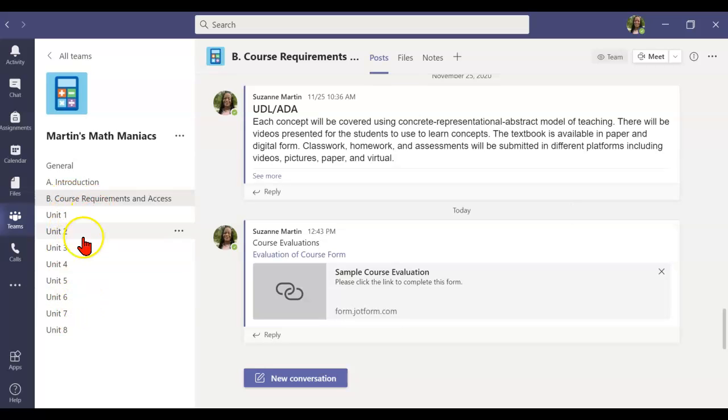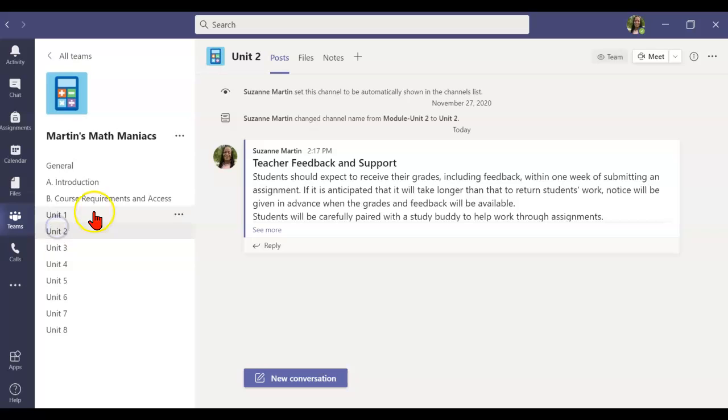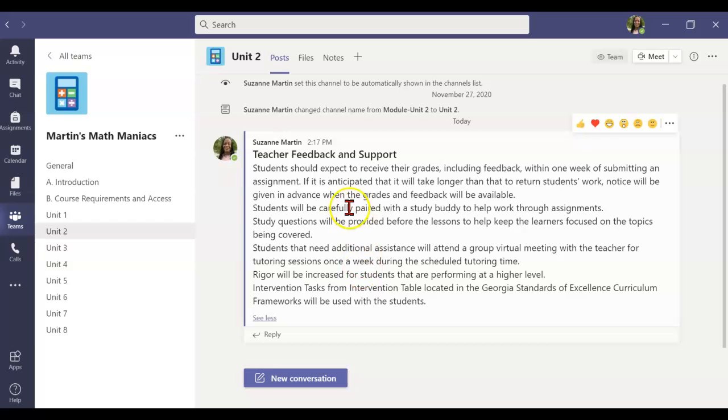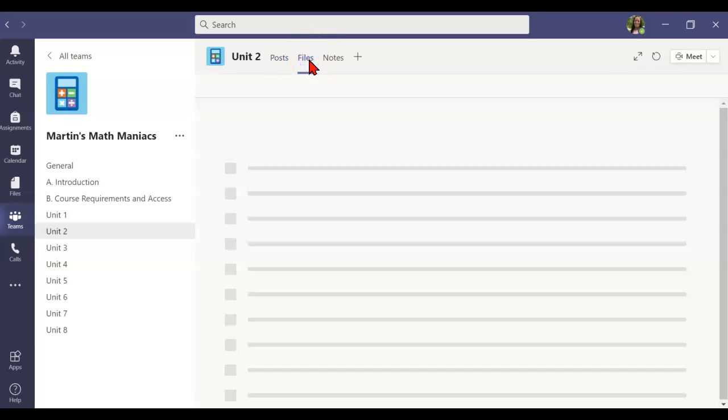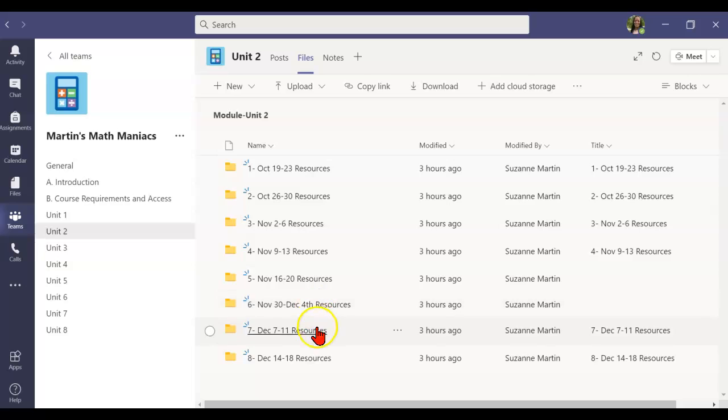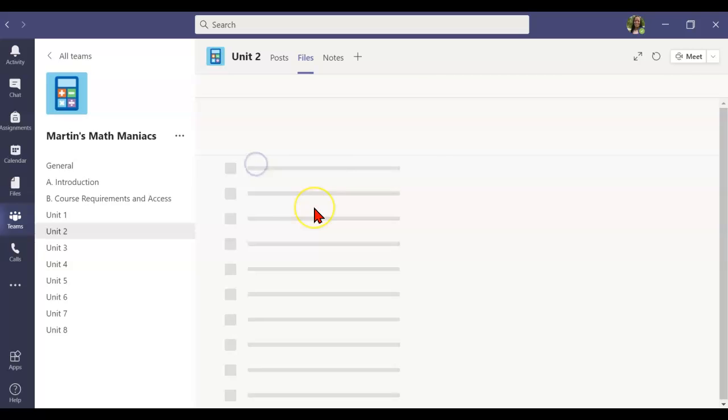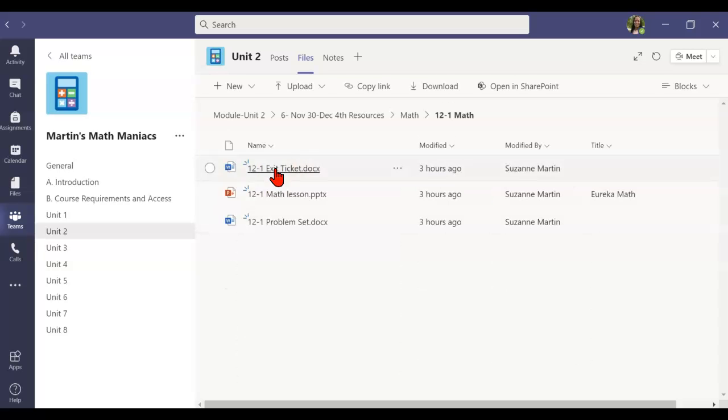All right, then over here on the left, you have those sections, the units that are being developed for them to use. So at the beginning of every unit, in the post section, I give them a reminder about how to give feedback, how to get feedback, and how to get support for the assignment. So they see this in every section that they log into. And then under the files, it's separated by week. And then when they click on the resources for that week, they have each day separated in.